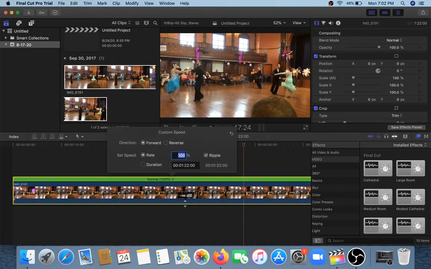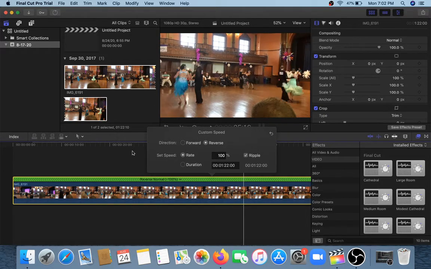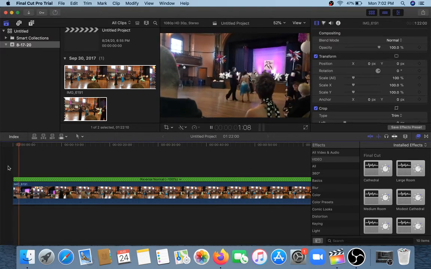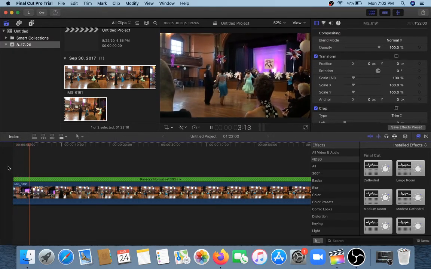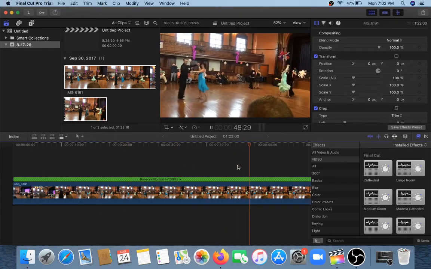Customization allows you to make your own. Oh yeah, I'll show you reverse while I'm at it. We'll do some reversing of this and see what happens. Reverse will basically play your clip backwards, but I'm pretty sure you got the gist of it. So now we're going backwards. Everything's backwards, as you can kind of see, maybe-ish.